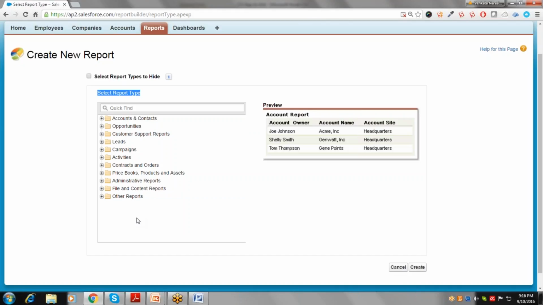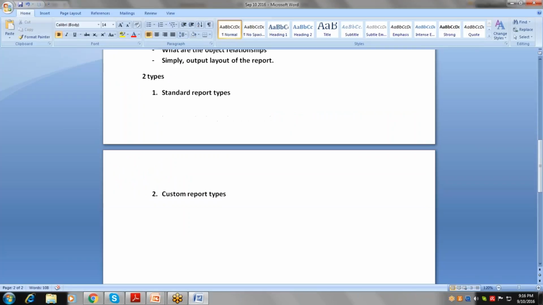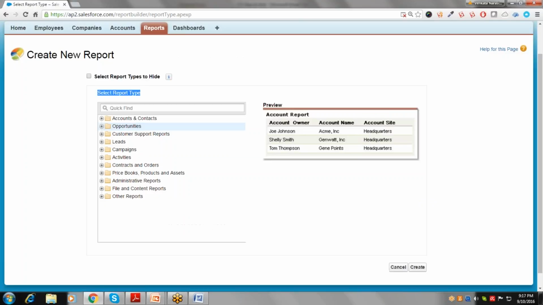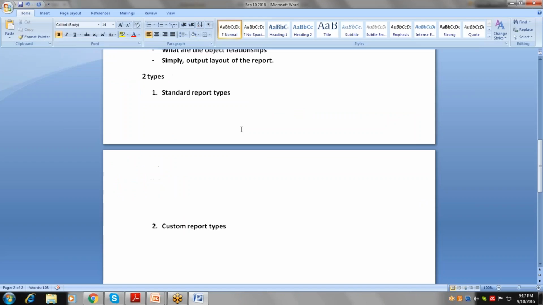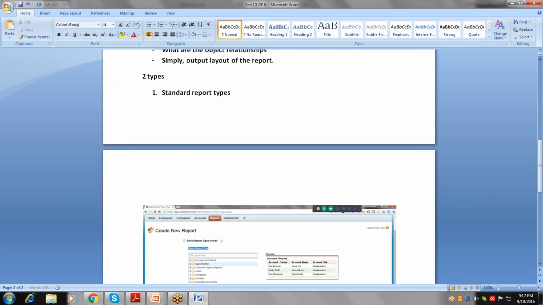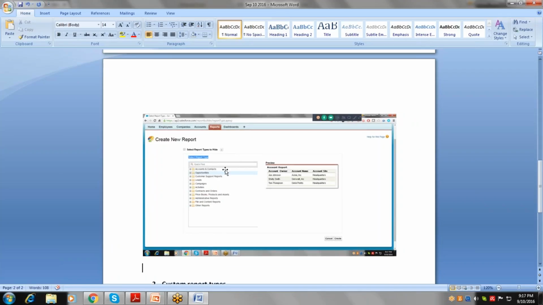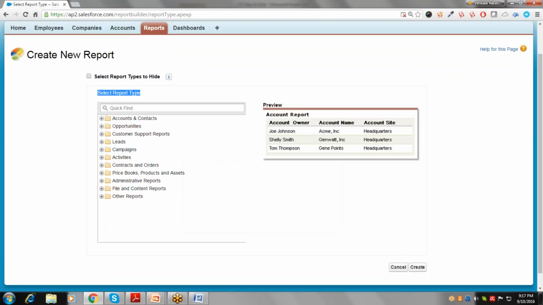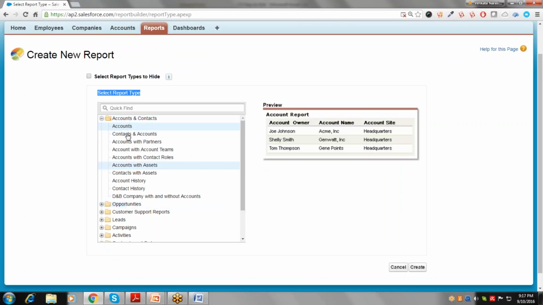I'm just sharing the screen. So this is about standard report types. So we have the different standard report types available in Salesforce, and these are the different folders, and in each folder we have the different report types.